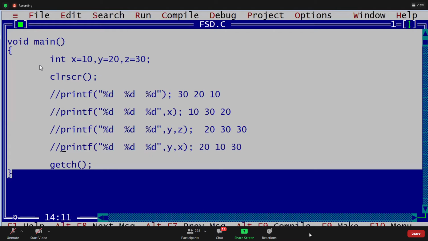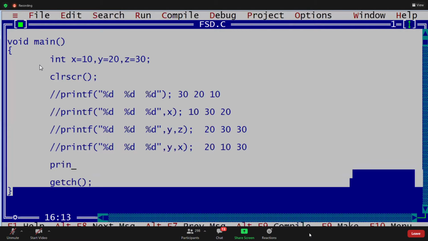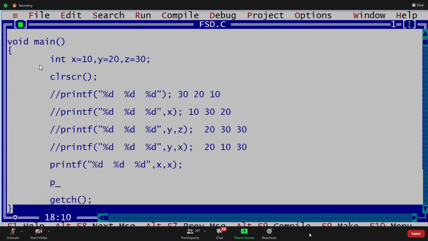Now next printf. Is there any limitations for this? Yes, limitations are also there. What are the limitations? We check it. Now tell me, guys, x comma x. Guys, tell me the output for these two printfs.